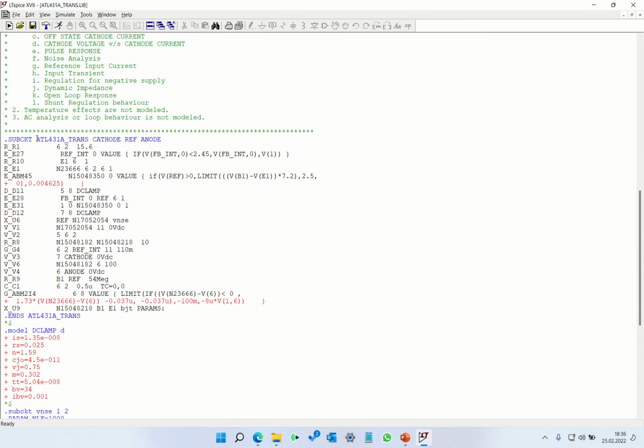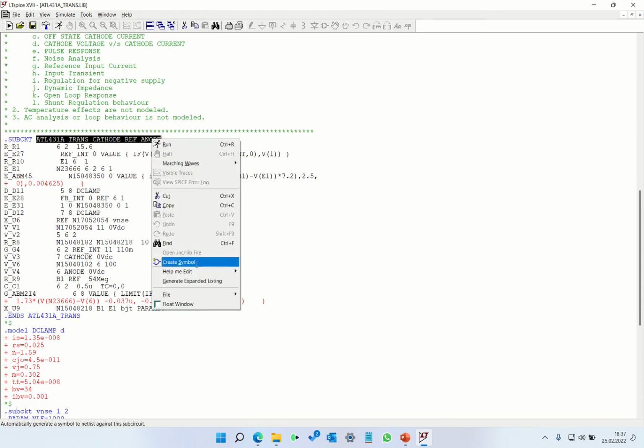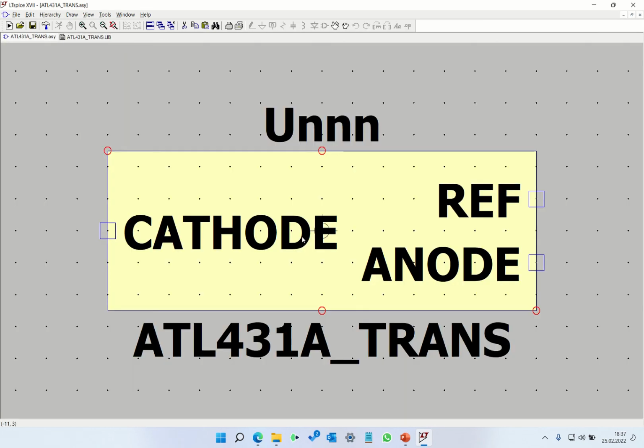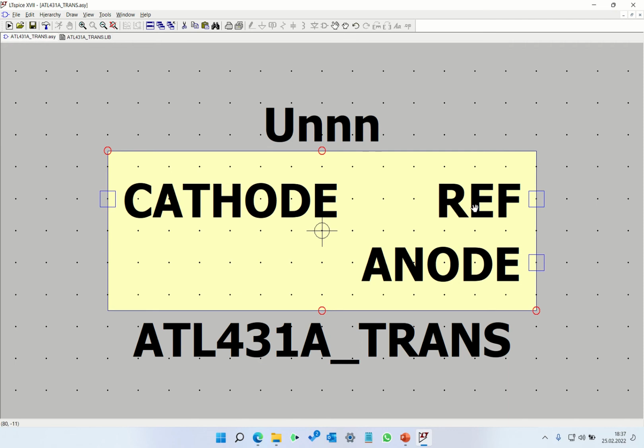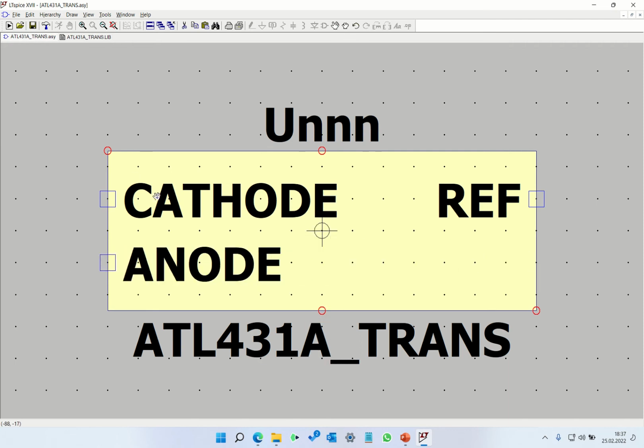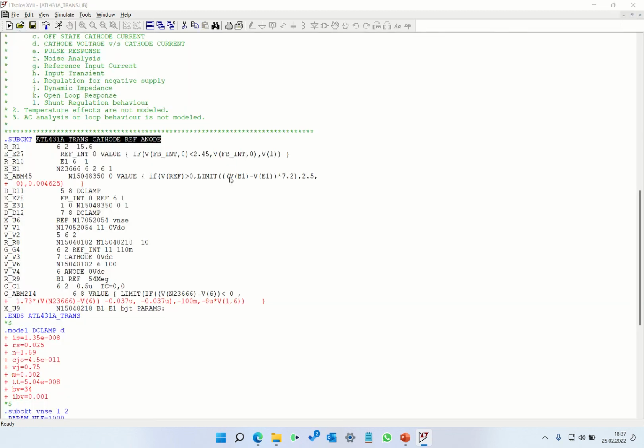So we need to find a way to import this in our schematic. And for this, we can just right click and say create symbol. And then yes, we want to create a symbol, and there we have it. Now we can actually make this nicer. I'm just quickly going to rearrange the pins such that it fits better into my schematic. That looks good like so. And we're good actually, that is all we need. So we can close these now.